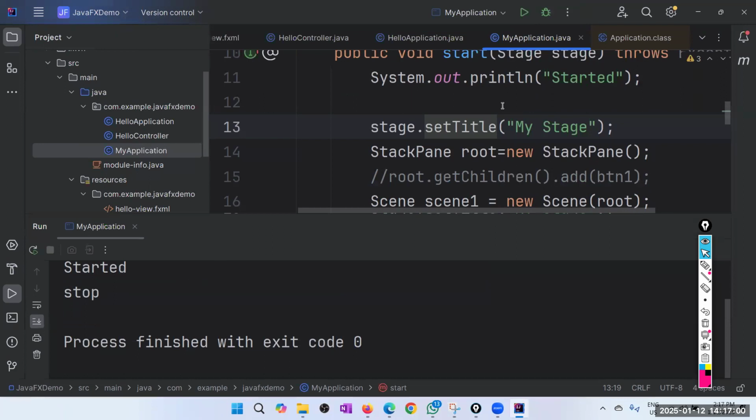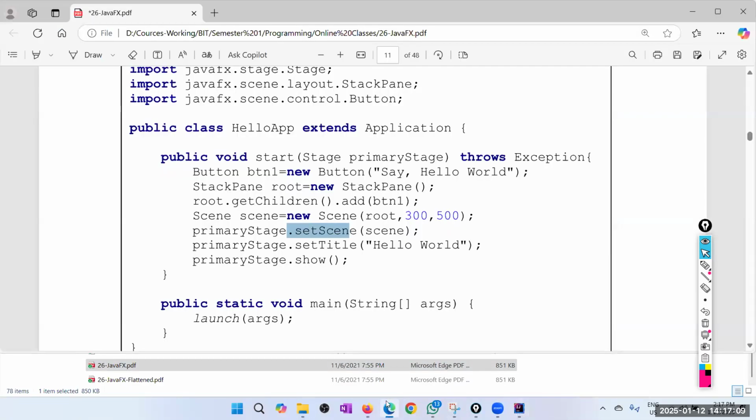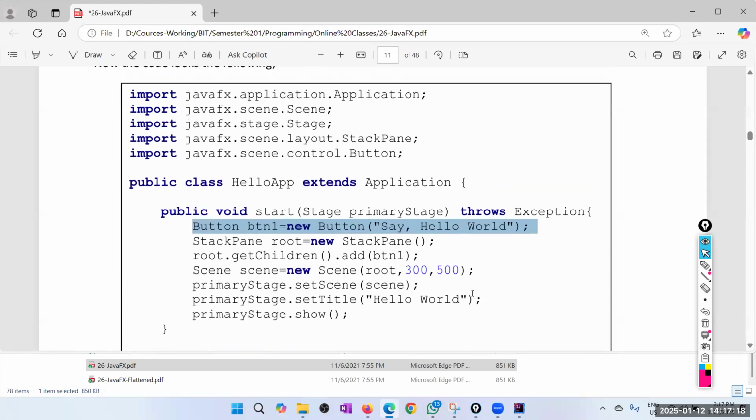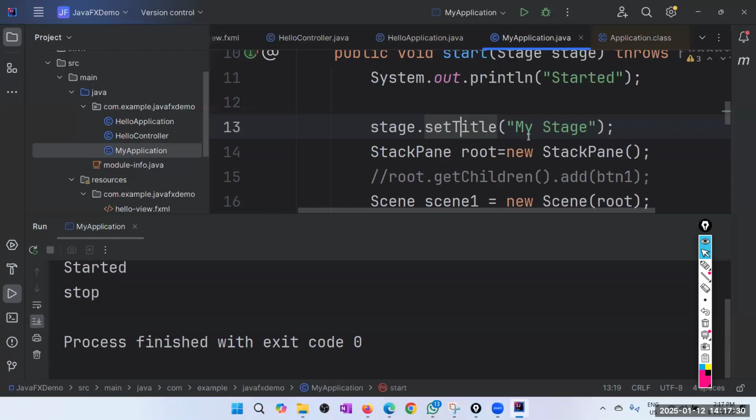Now to the scene, I want to add something. Otherwise, my scene is blank. Okay. So let's add a button. Just like swing has JButton, here we have Button. The Button class you need to import not from swing, right? You need to import it from the JavaFX scene control package. Okay, let's create it.